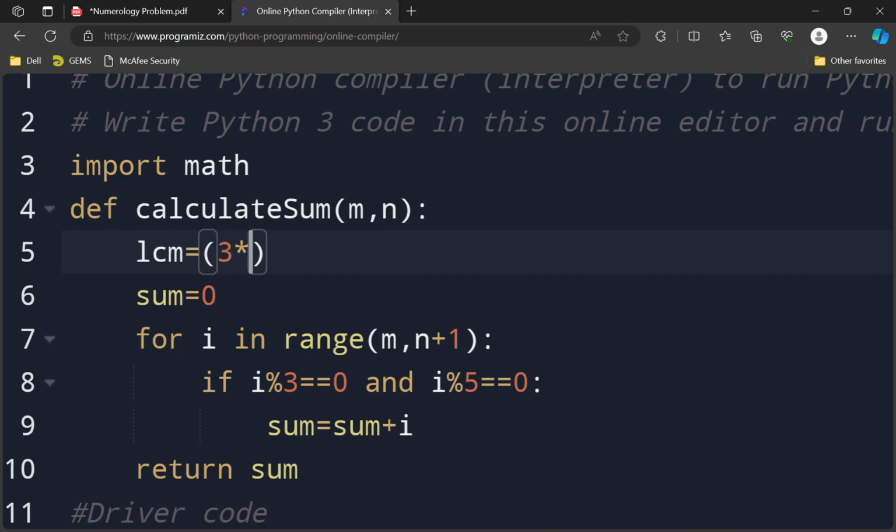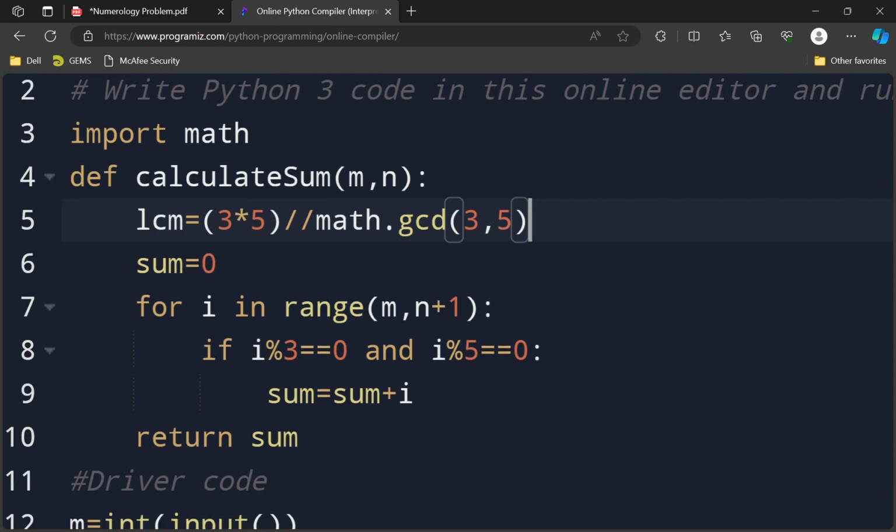Let me consider 3 multiplied by 5 divided by math dot GCD of 3, 5. Though we know the LCM of 3 and 5, why am I calculating this? Suppose in the problem, if they give some variables for 3 and 5, we should be ready to handle that. Suppose if they give A, B that are divisible by A and B, so in place of 3 you can put A, in place of 5 you can put B, and you can get the things done. Okay, so for that reason I am explaining this.